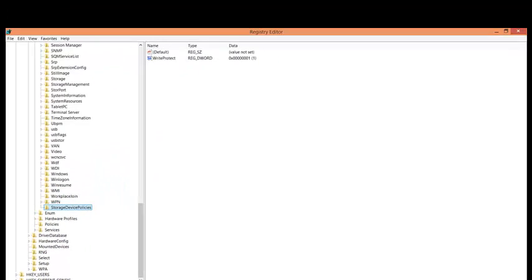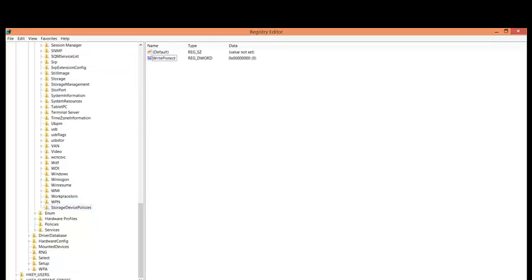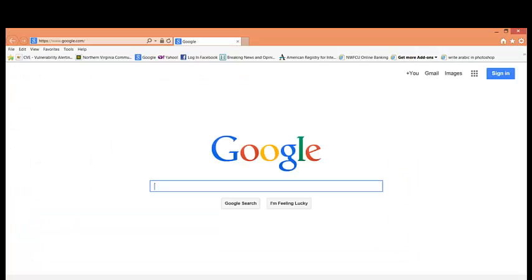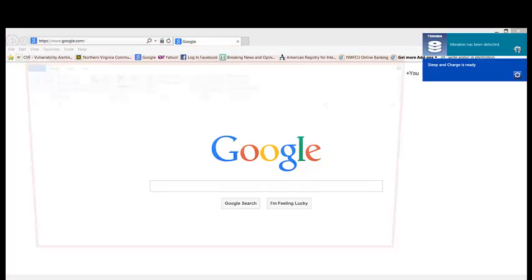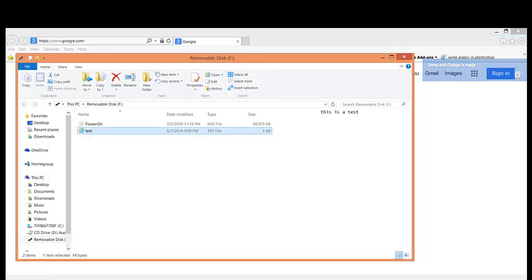And I'll go back again to the same key and change the value to 0. So let's try it again. I change it to 0, and I will go to my flash drive, the original one that I was experimenting with. Again, create another document.